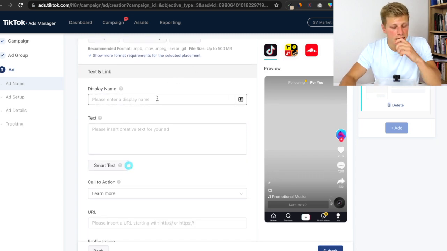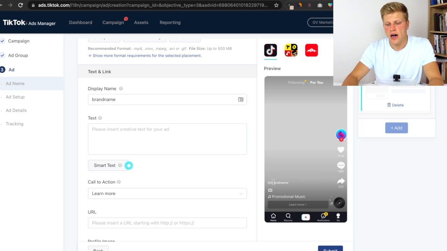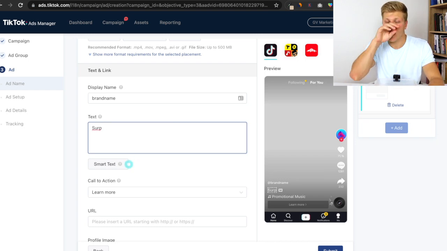For text and link, display name, here you just want to put your brand name, because that's what they're going to see right here. And usually they see their creator name, if I'm correct. For text, you want to do, I don't know, surprise. Whatever your targeting is, you want to match that, right?